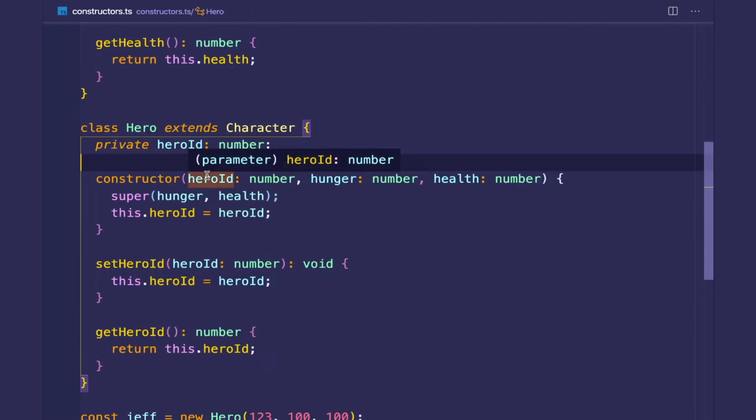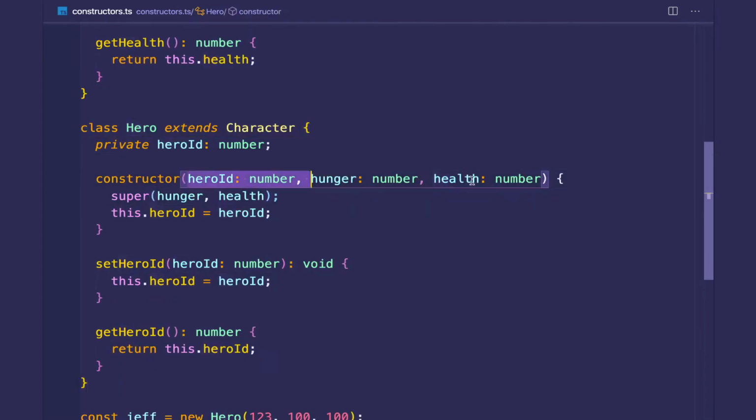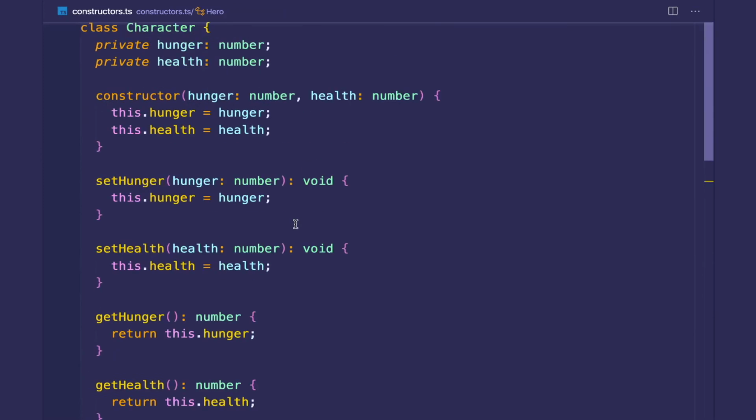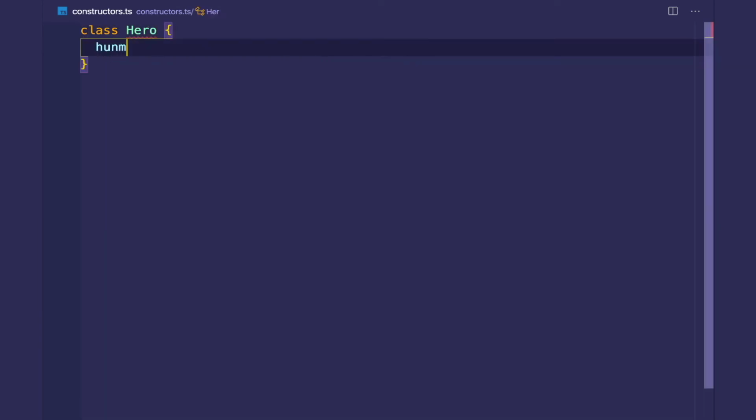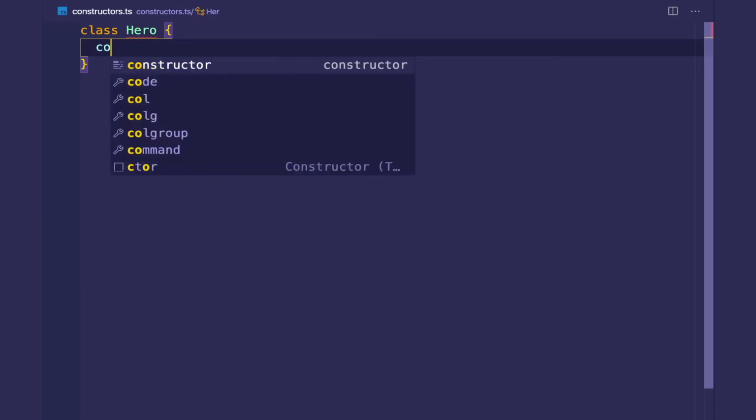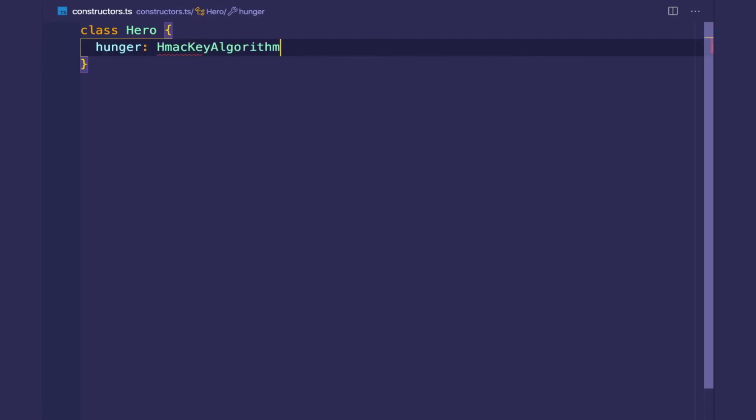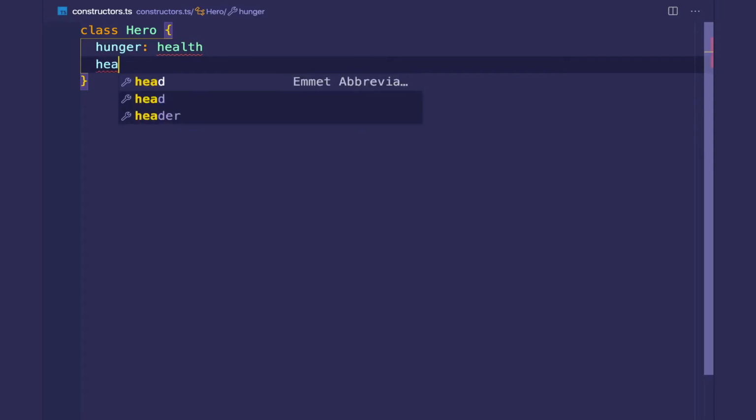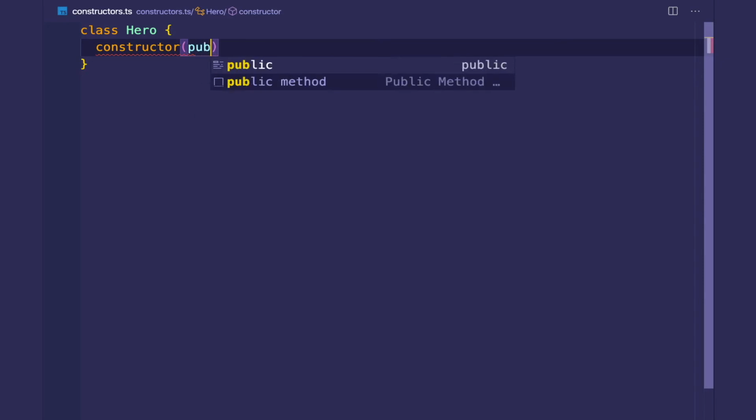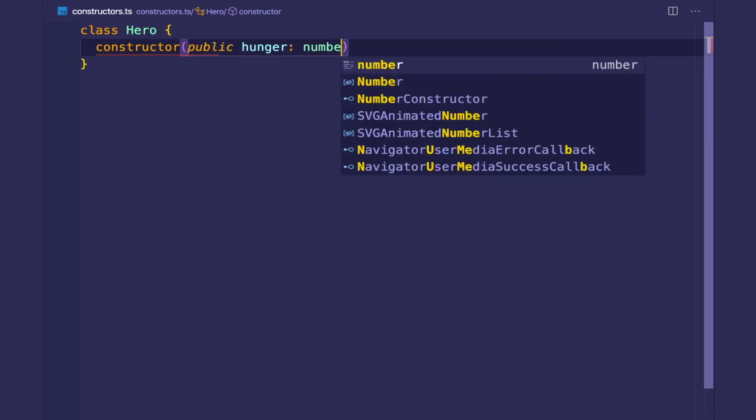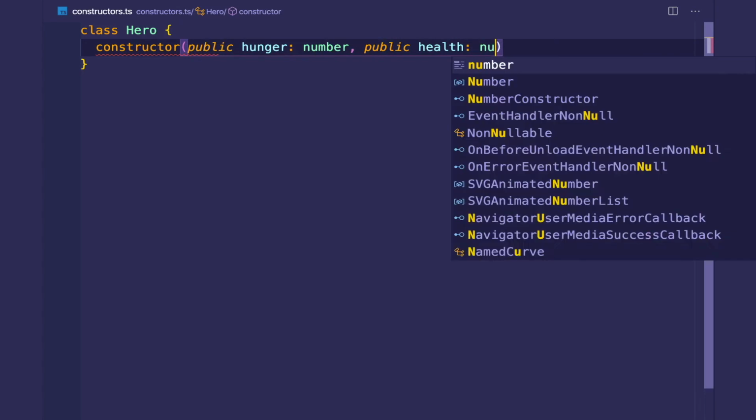One thing that TypeScript offers is a feature called parameter properties. So we can convert these parameters to properties implicitly. Let me show you with just a hero class. Hero is going to have hunger and health. But instead of explicitly saying this class hero is going to have hunger and it's going to have health, what we can do is in the constructor, we can put parameters like this. We can say public hunger is a number and public health is a number.